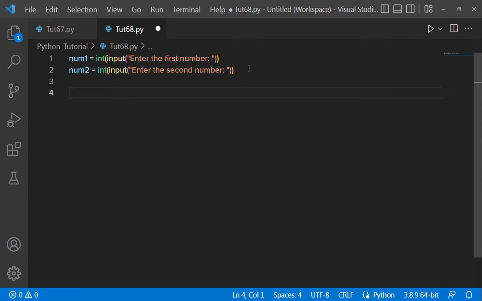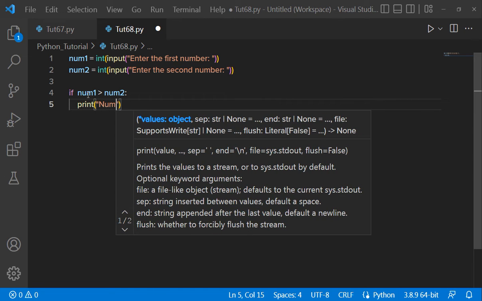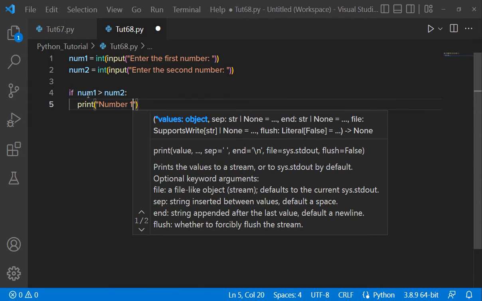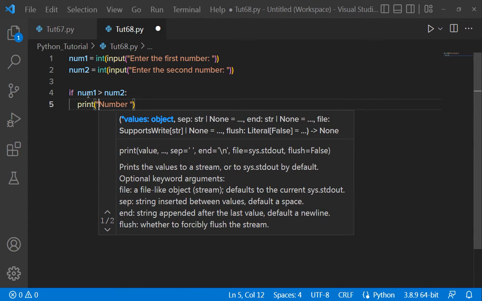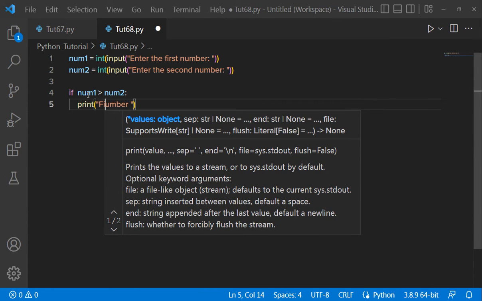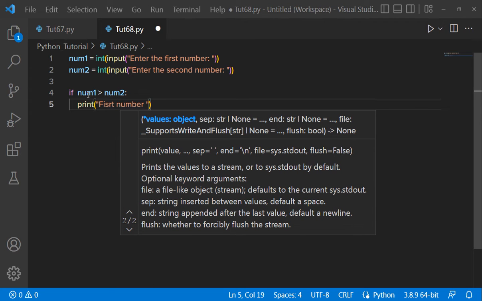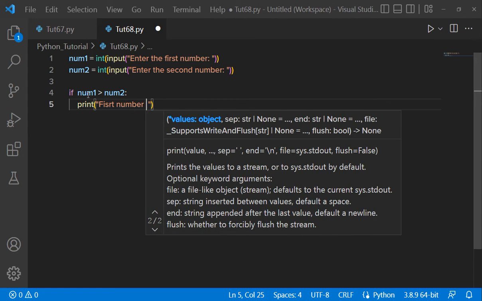Now, here I will use an if statement. If num1 is greater than num2, then print number 1, or we can write first number is greater. First number is greater.